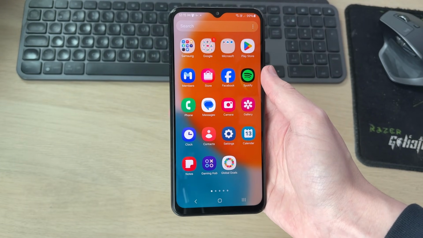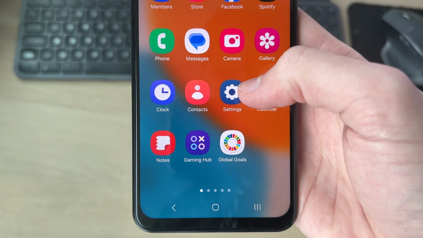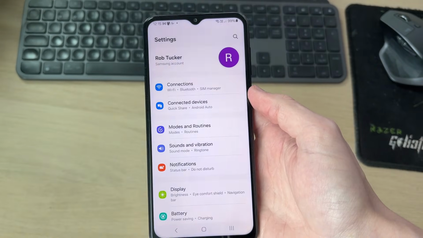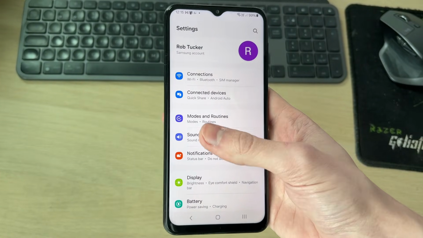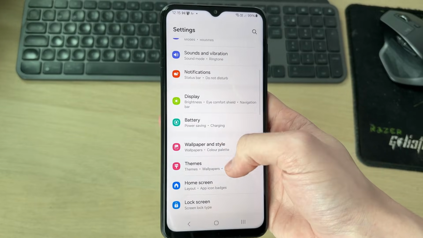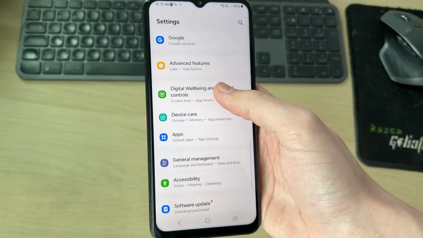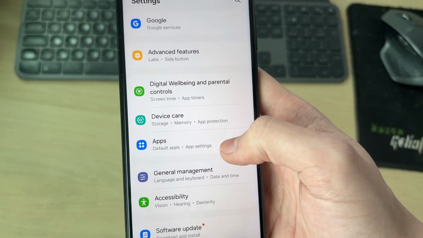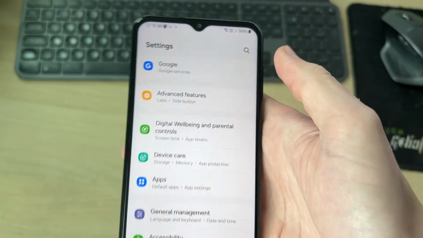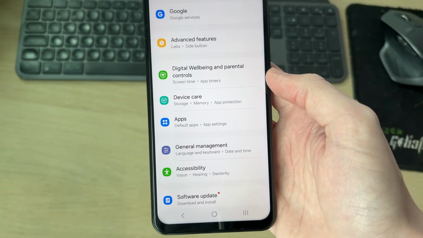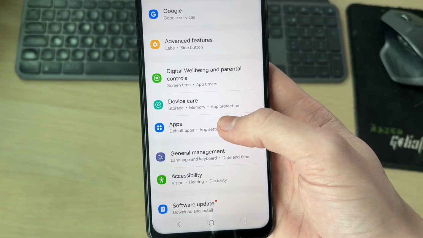What you want to do is swipe up like so, and find the option for settings and open it up. Now you can see your different settings here. What you want to do is scroll down, and we're looking for the option for apps. If you struggle to find it, you can always press search in the top right and search for apps, and then you want to open it up like so.